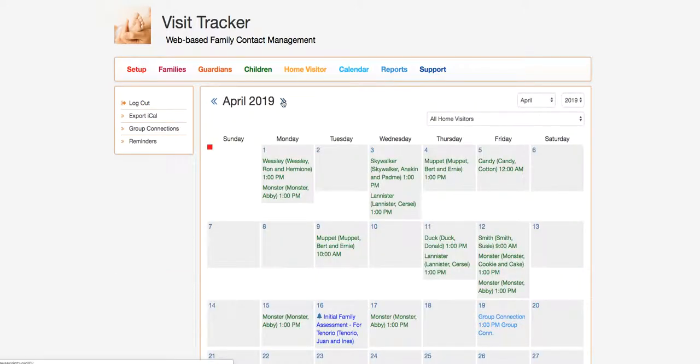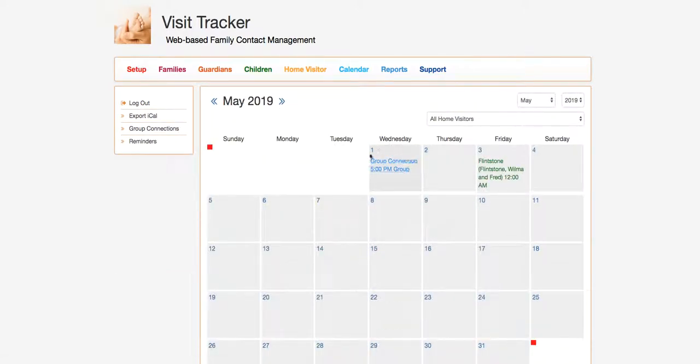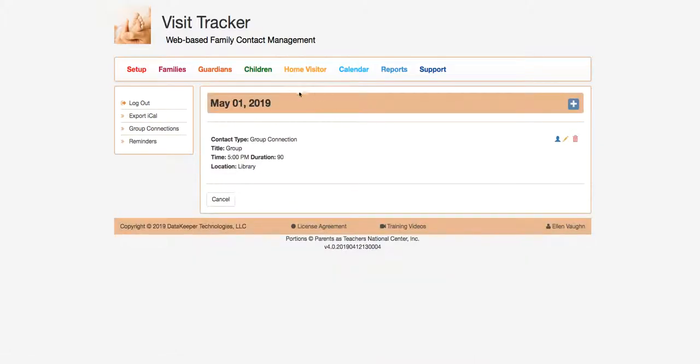So if we go to the month of May, we will see that group connection now listed. So once the group has happened, let's pretend we're now on Thursday the 2nd, the group was last night, we need to go in and fill in our group connections record, and we need to fill out attendance. So we're going to go ahead and click on that. It will bring up the date.